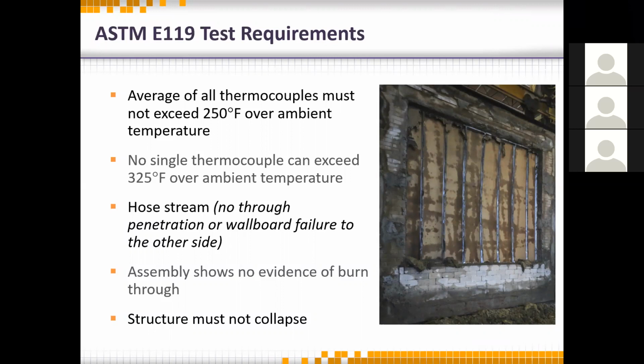If the hose ring test penetrates that core, it fails. If for some reason, as you will see in a minute, there's any evidence of burn through on the other side, that assembly has failed, and most of all, the structure cannot collapse. If any one of these things happens, that assembly has to be retested. However, according to UL, you have to change something in the design before you retest it. Manufacturers are going to want to get this right the first time because it is expensive to run these tests, so it behooves us to do so.